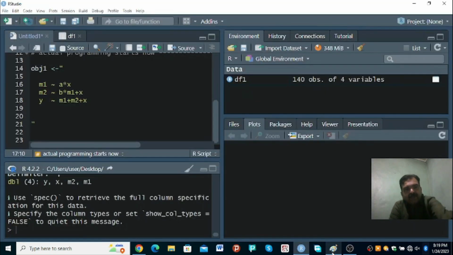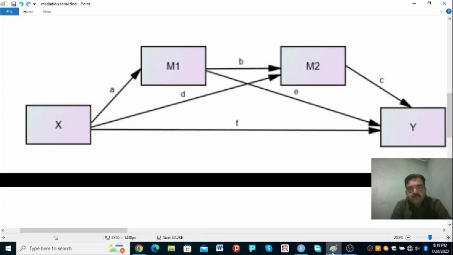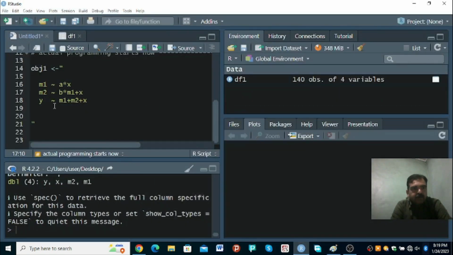X and M2. What is the path? Let us put X and M2 is D. D, and then we have to put our asterisk.